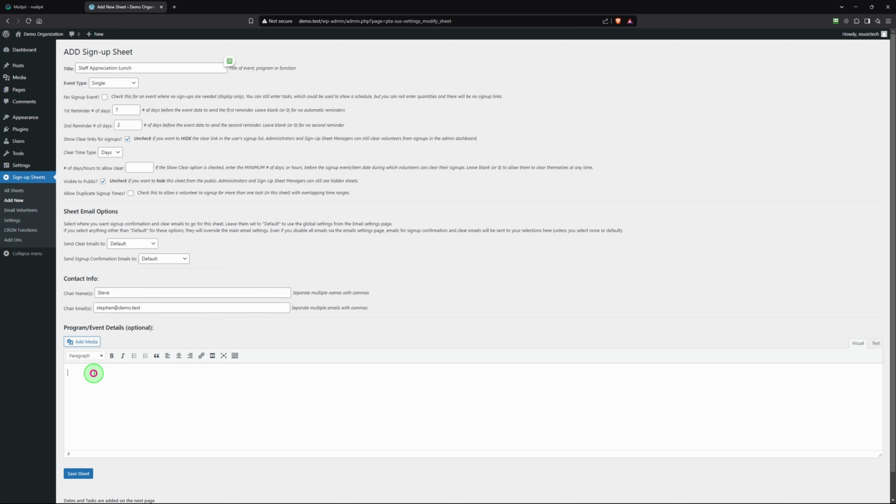Down here, you could enter some event details that will show up on that sheet page at the top of the sign-up slots. So let's just type something really basic for now, like we're having a staff appreciation lunch, and would appreciate your help. That's all we need. It doesn't have to be anything fancy, but you can put as much as you want there. So we're going to save this.